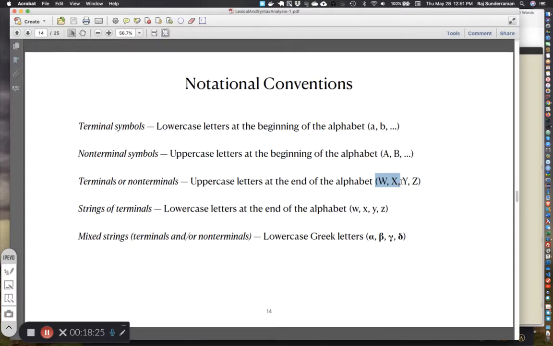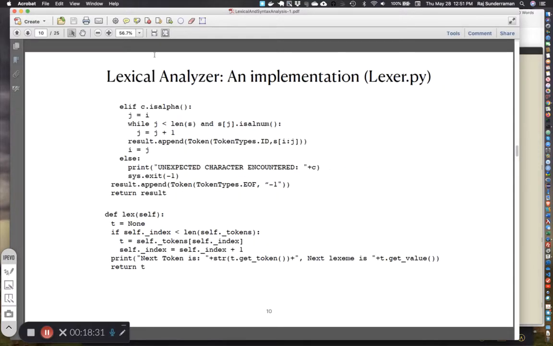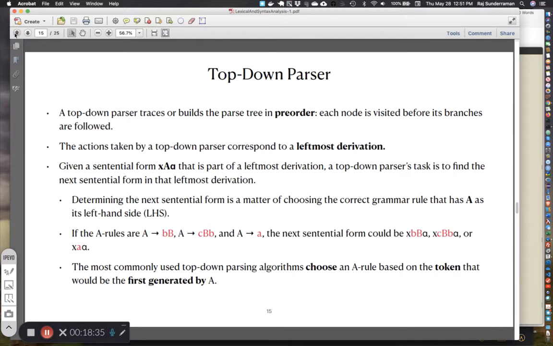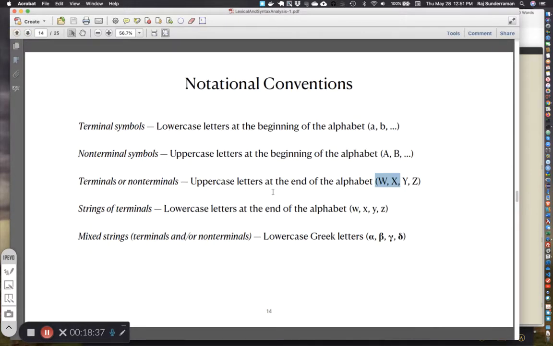This is the terminals and non-terminals, single letters. So the first three are for single letter symbols here. And then this is also single letter symbols, but they denote longer strings of terminals. And then the mixed string of terminals and non-terminals is here.